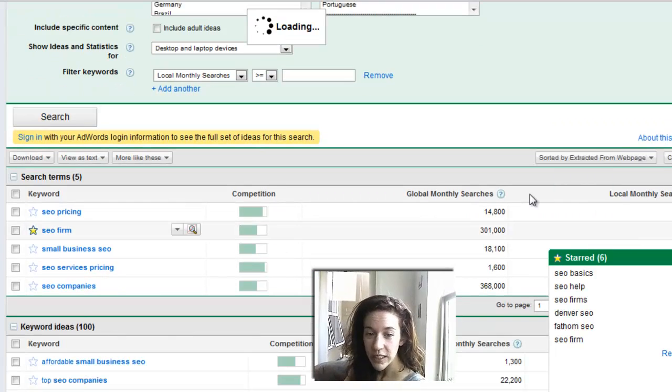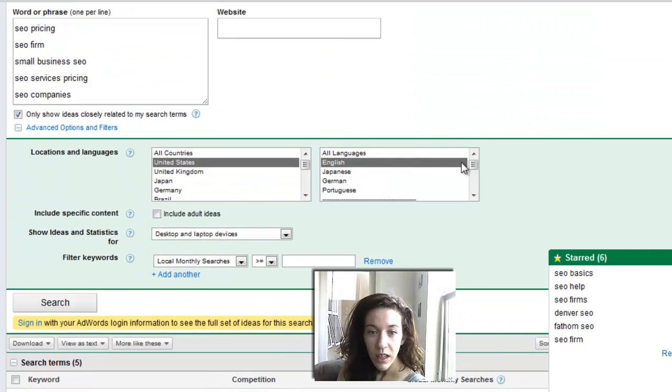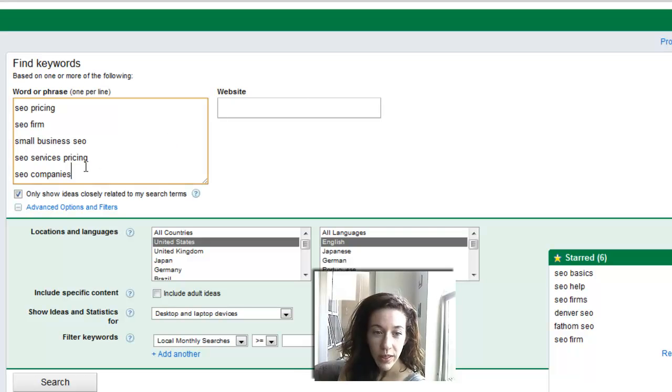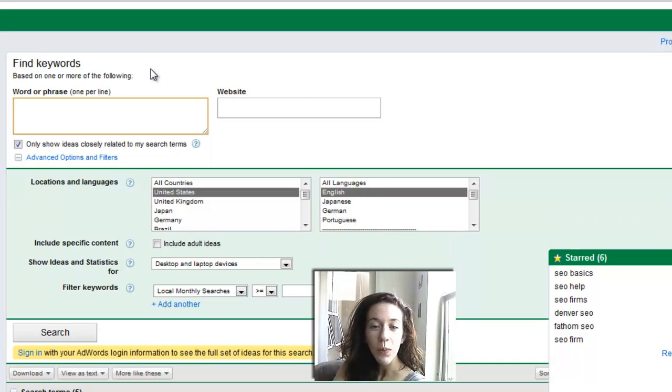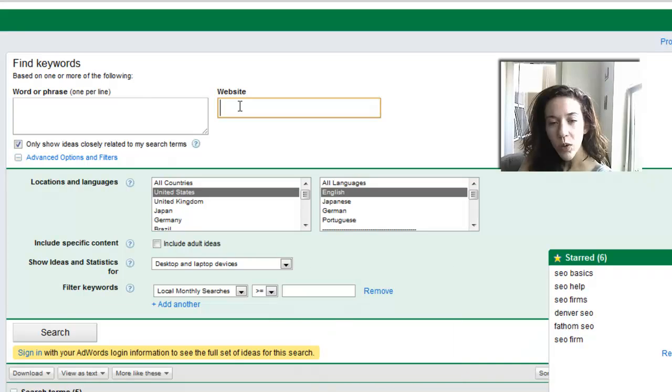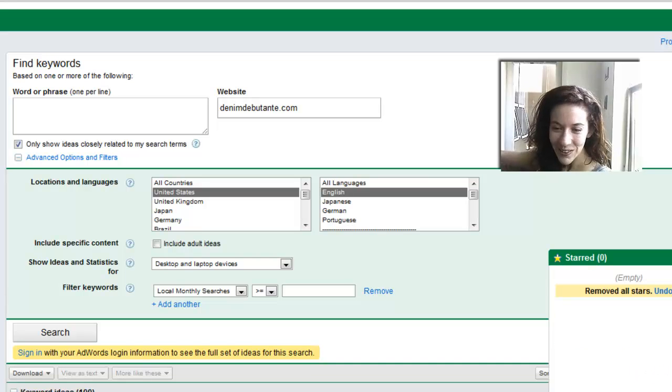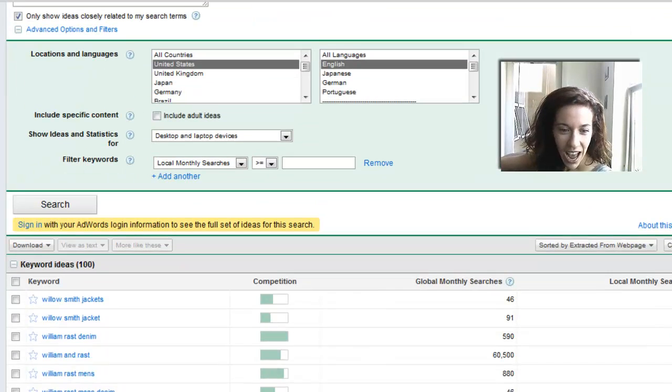Extracting from a web page, however, is huge. So if you get to do that, what you'll want to do, and this is one way of doing this that will help you both as a blogger and as someone who might want to be thinking about purchasing keywords, use your own website. So I'm going to do denimdebutante.com, and I apologize for the loud typing. Search that. Probably want to remove all of these. There we go. Drop that down.